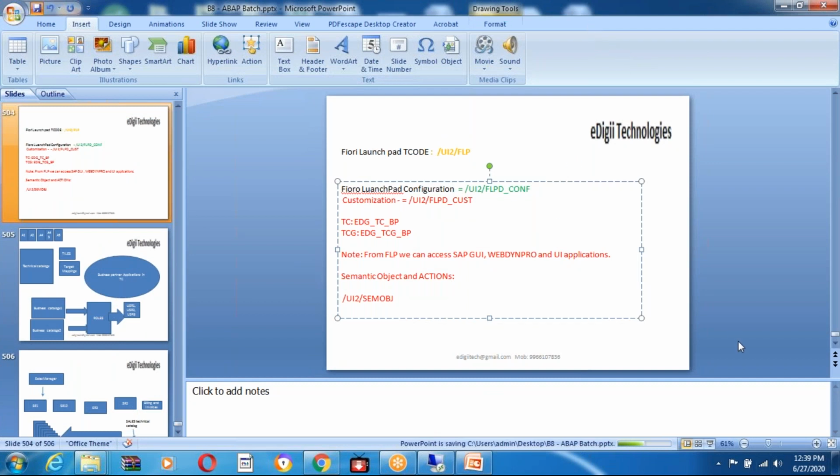This second UI version is UI5, I mean, the advanced technology we are using now. This UI5 version is the advanced update version of SAP GUI. No, both are different. GUI is different, UI is different. It's not an advanced version.